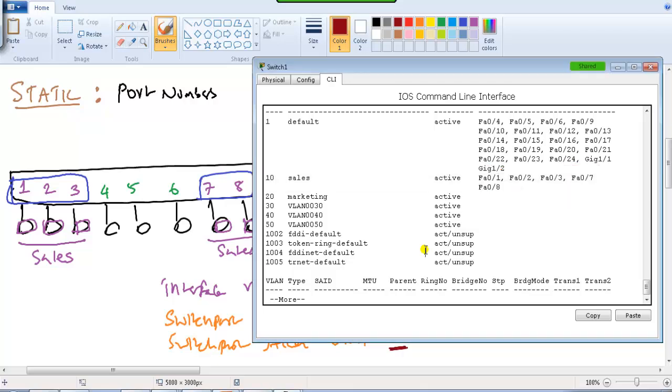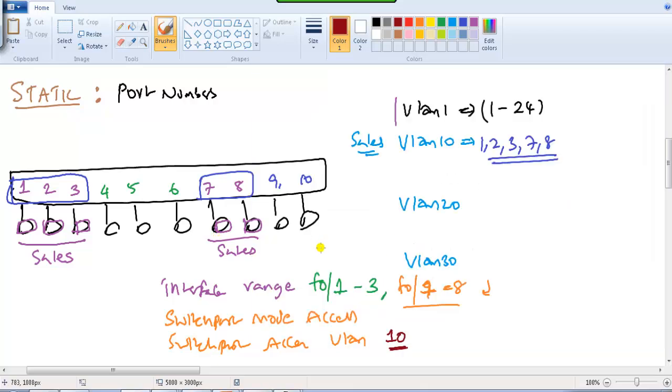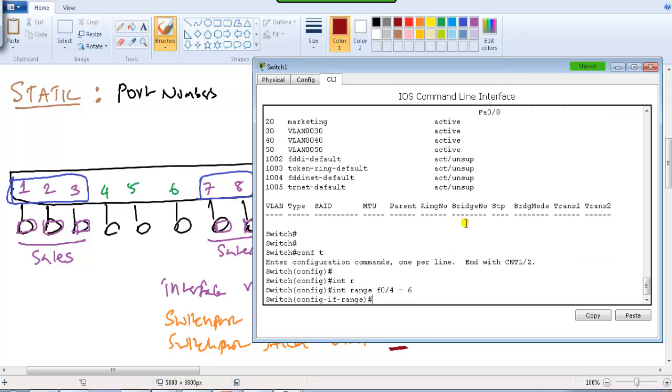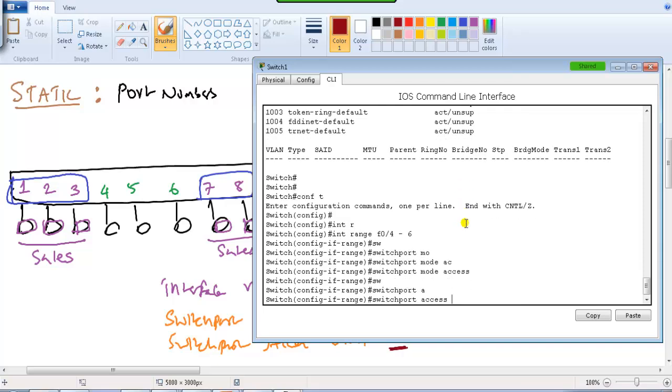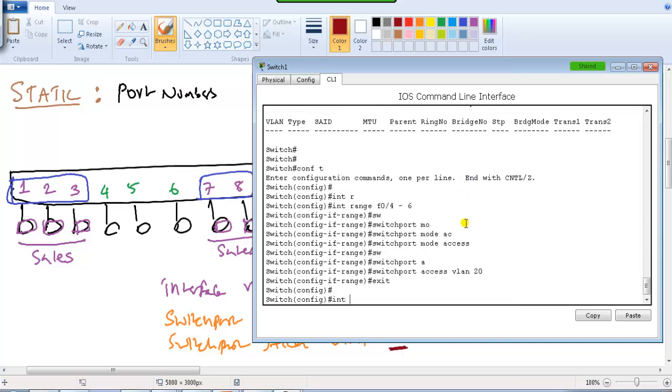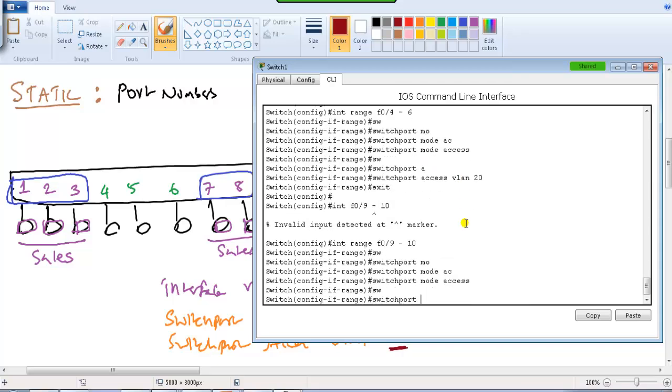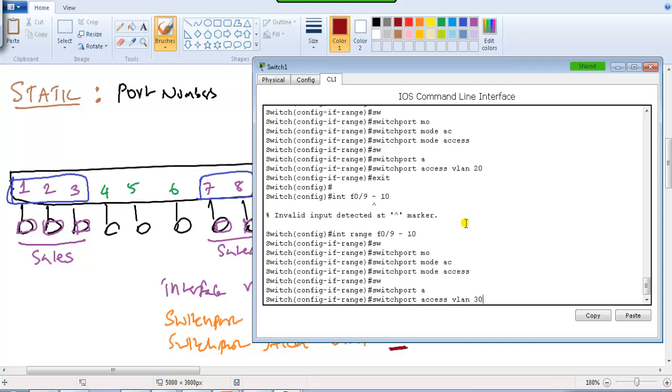Similarly, let's do the same thing for the other VLAN. Port number 4, 5, 6 we'll shift as part of VLAN 20, and then port number 9 and 10 as part of VLAN 30. First 4, 5, 6: interface range f0/4-6, switchport mode access, switchport access vlan 20. And interface f0/9-10, sorry, you have to use the range command, and then switchport mode access, and I'm going to shift into VLAN 30.